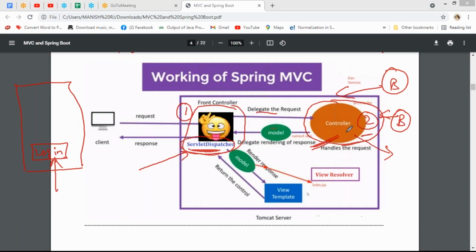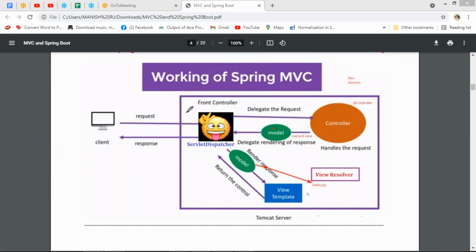So now what this controller will do, it is going to handle all the requests. Coming to the front controller, it will accept the request from the client and pass it to the backend controller.